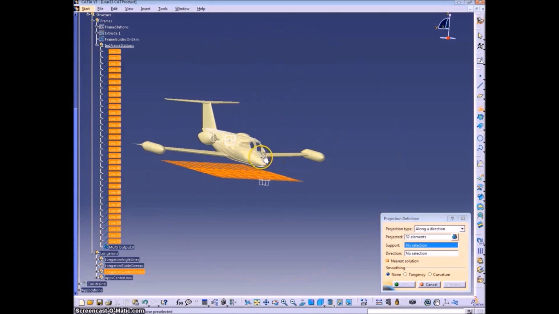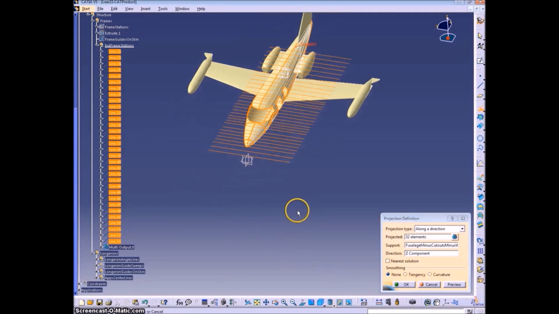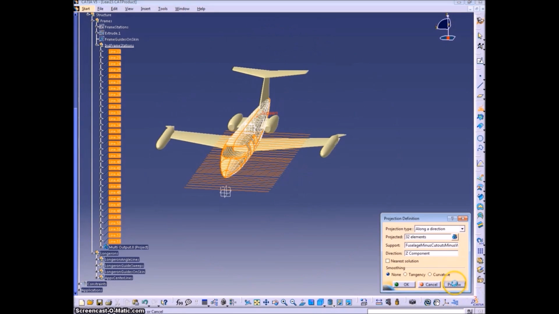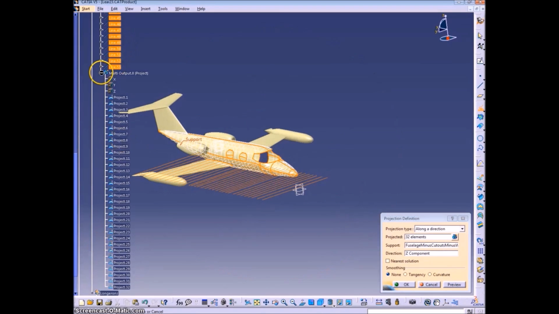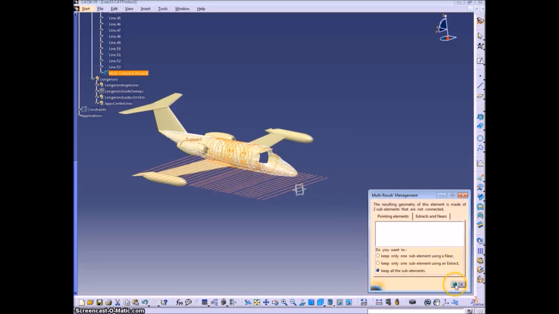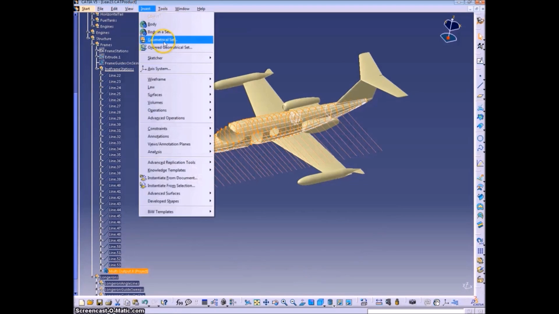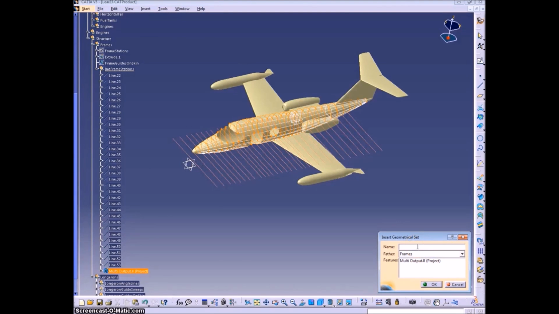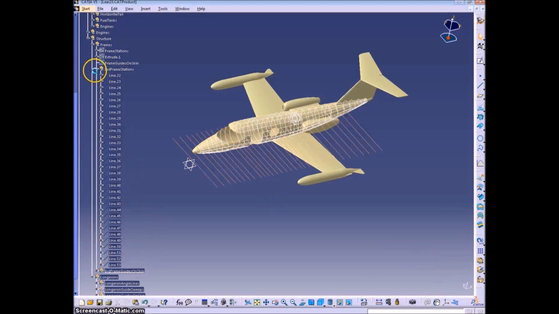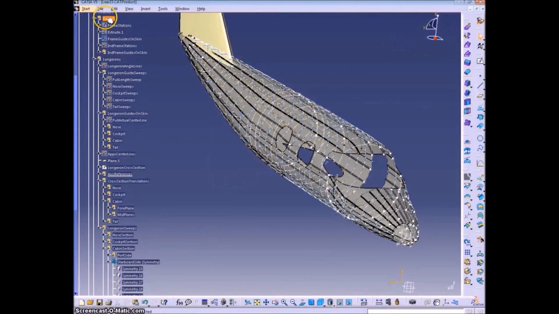And like I mentioned, we're going to project these onto the fuselage here with all the cutouts, including the one for the wing. And that gives us a multi-output in the tree. And we want to keep all the sub-elements, which is what that pop-up window was about. That concerns all the lines that are broken into different pieces because there's a cutout in the middle of it. For instance, over the windows, there's a cutout on each side, so you get a top piece and a bottom piece. So that is that method.